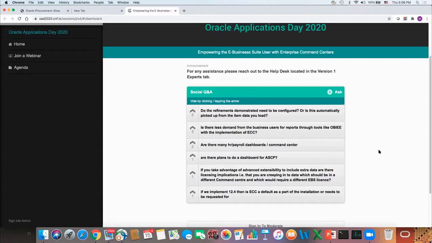If we implement 12.2.4, I'm assuming, then is ECC a default as part of the installation or needs to be requested? So far, whether it's 12.2.4 or all the way up until 12.10, we kept ECC as a parallel delivery to EBS. We deliver it twice a year. So it did not make sense to us to include it in one version of EBS and then ask you to apply it in another version of EBS. So at any rate, it's always an additional set of patches that you apply on top of EBS.